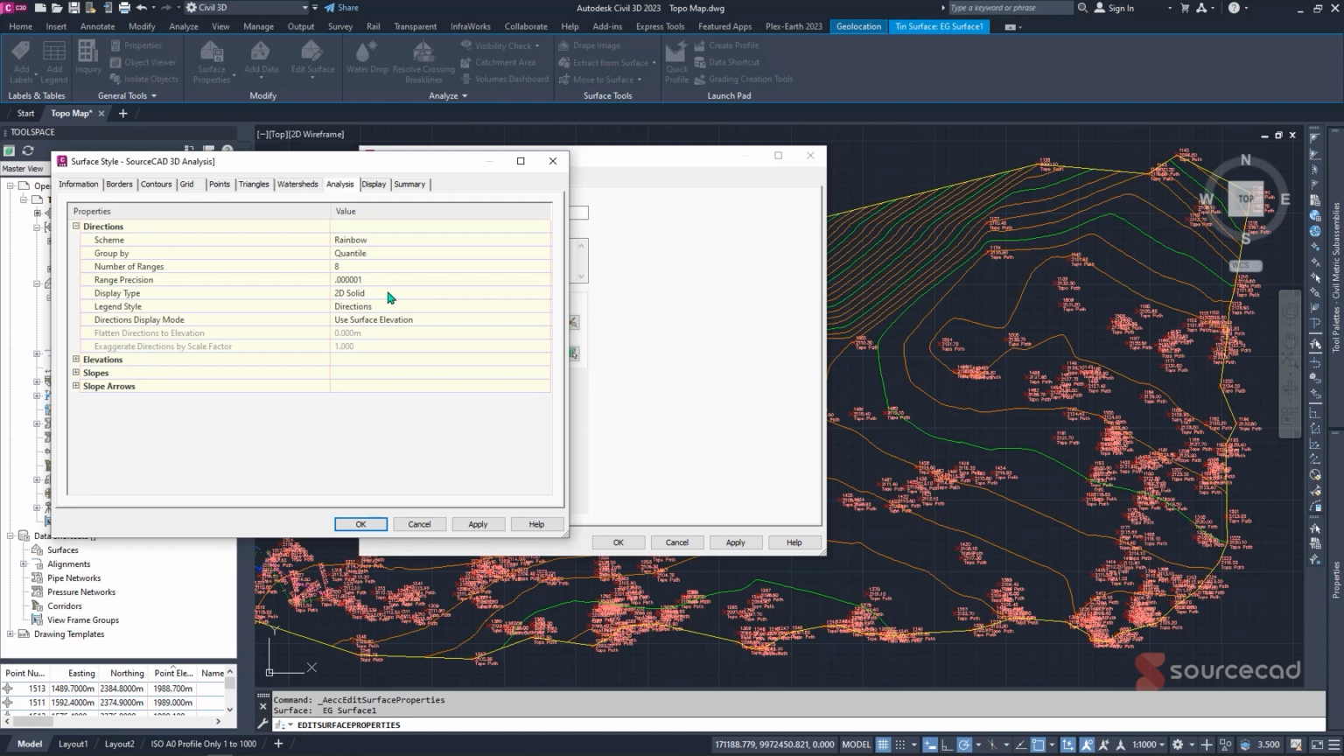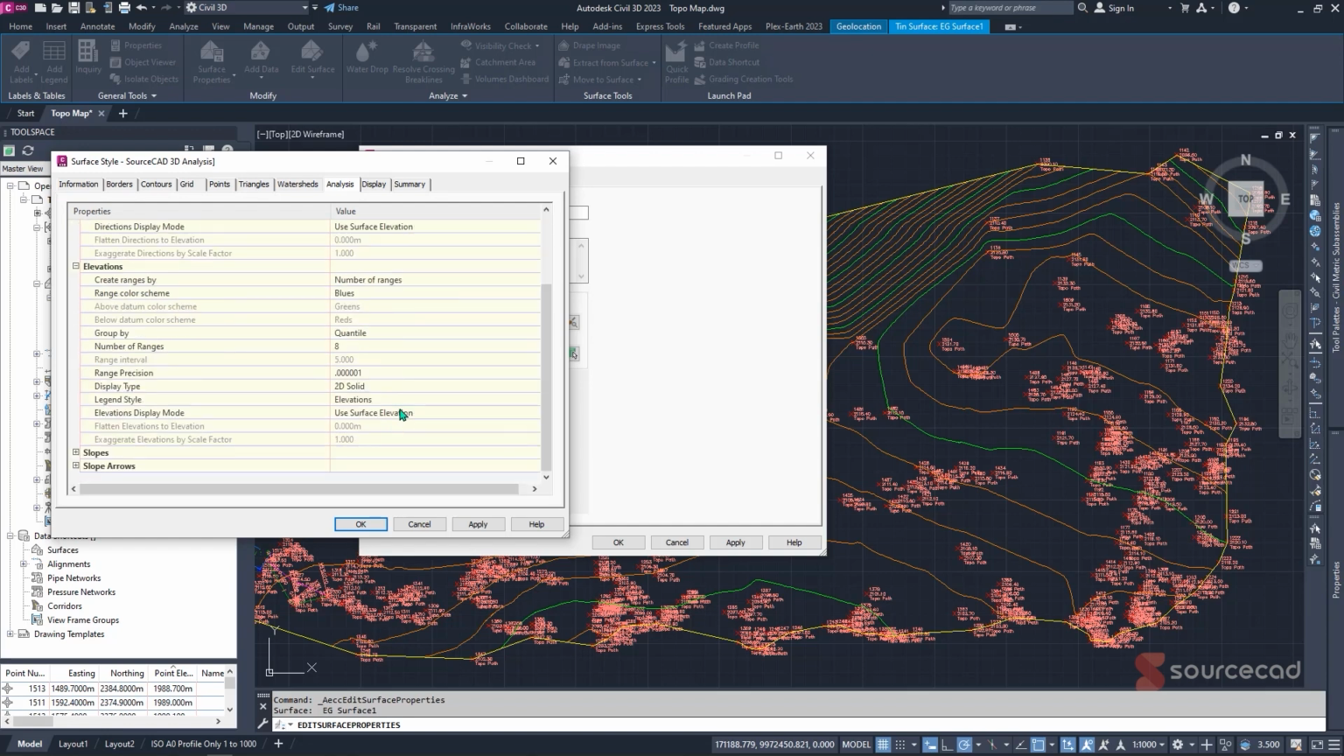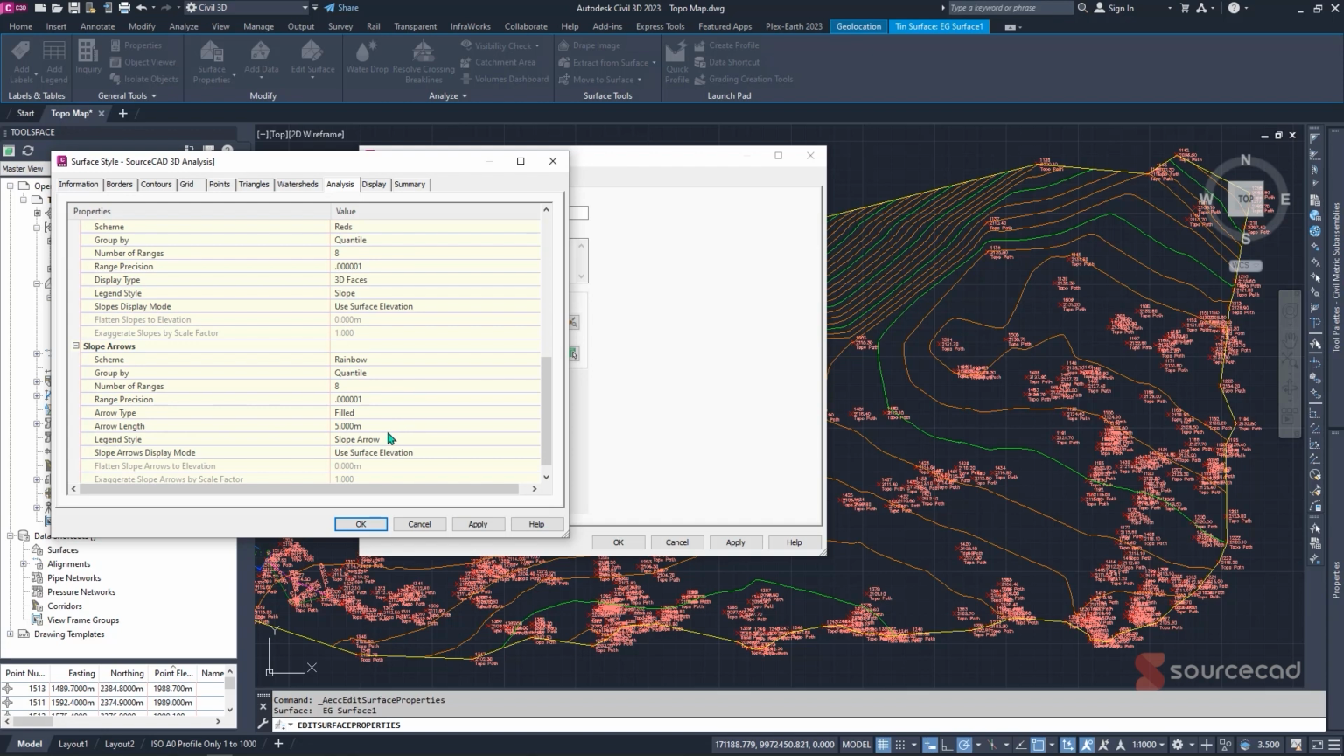So we want to consider 3D items. Down here we want 3D, as well as the elevation. We want it to be considered in 3D surface, and the slope also in 3D surface, as well as the slope arrows, which we want to be considered also in 3D surface.